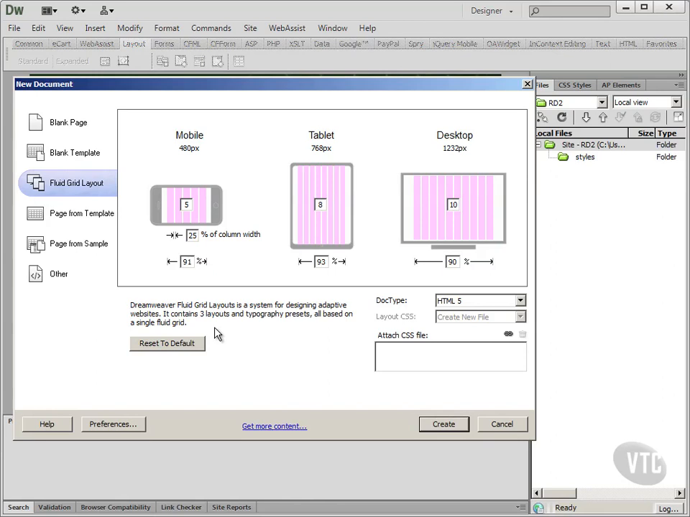Now, if for some reason you choose not to use a fluid grid layout at this point, you'll see you can navigate here on the left and choose a different document setup type, i.e. a blank page or a blank template, or a page from a template, a page from a sample, or other. However, we'll work through the fluid grid layout option, as that's what we're concerned with here in this VTC Quick Start course on responsive website design.